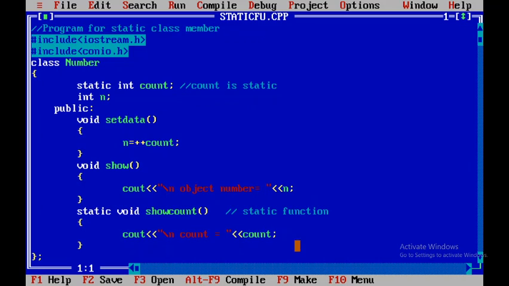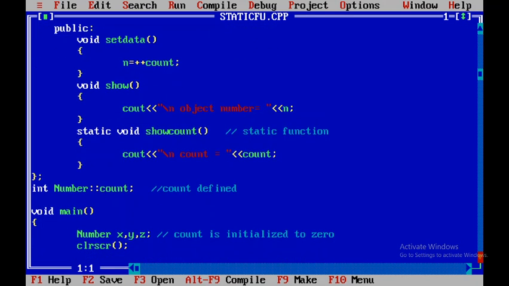Here we will display the value of count. End of class here, followed by a semicolon. So this is our class. As we have used a static variable, this variable is defined over here. int is the data type of our static member, static variable. int Number, scope resolution, count. So count is defined. A static variable must be defined outside the class.